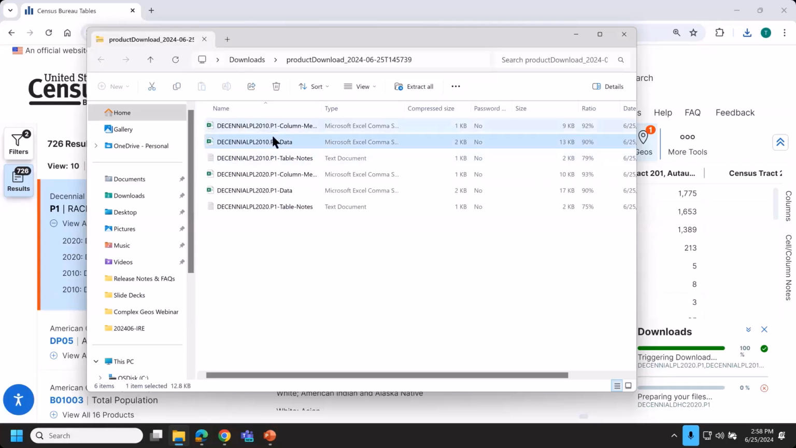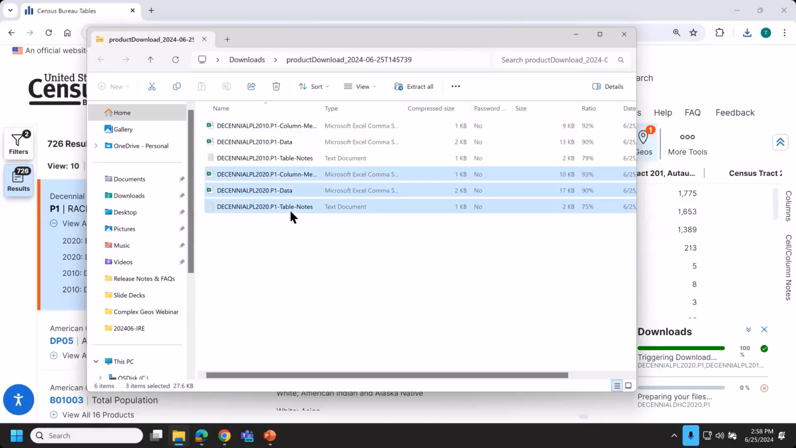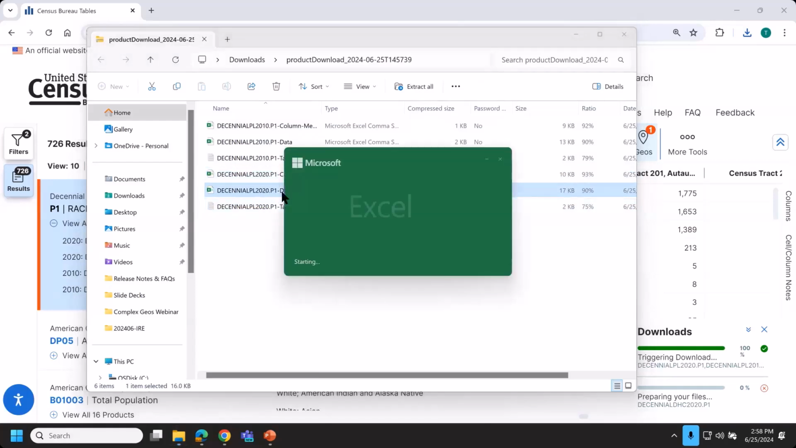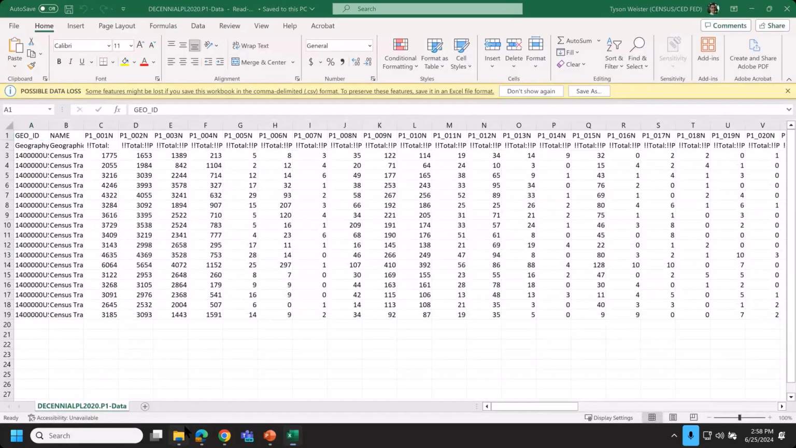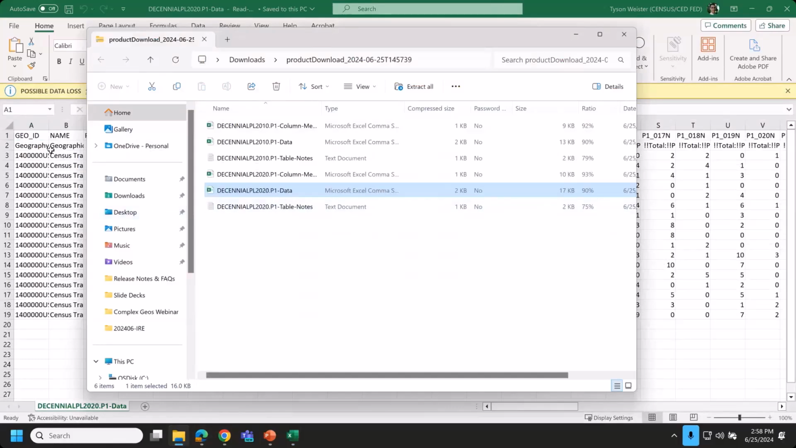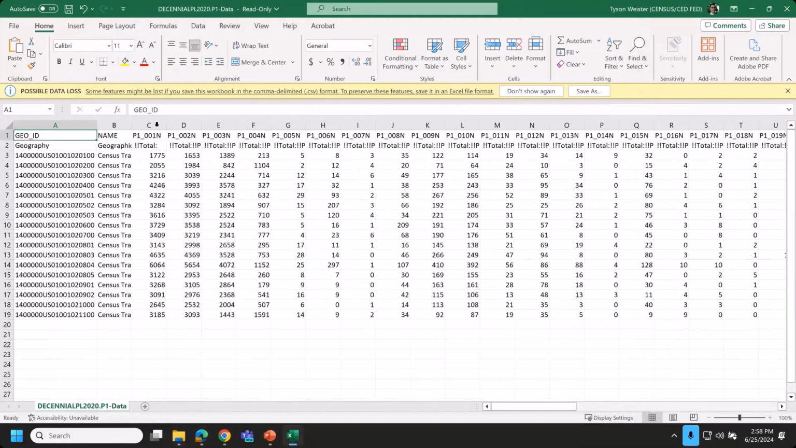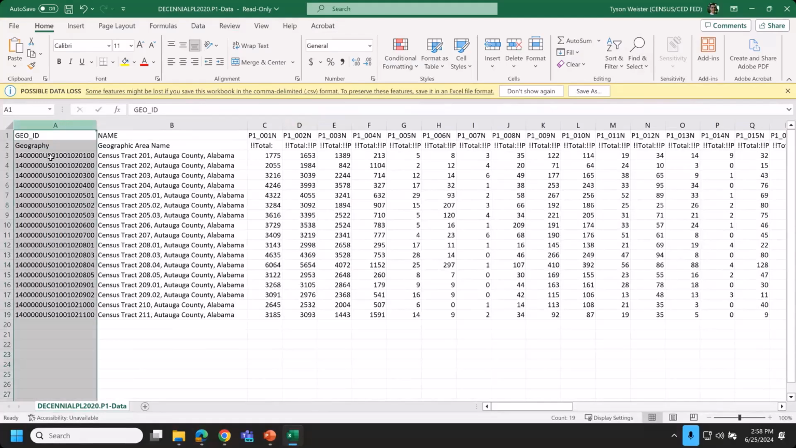And I mentioned that you would get 3 separate files associated with each vintage. The first 3 were for the 2010, the second 3 were for the 2020. And then typically you want to open up the zip file that ends in -data. Since this one downloaded successfully, I actually had wanted to show this during the last question. This is the GeoID that's in the first column that you would be matching if you were trying to make a map in your own software. And then this is a flat file format.